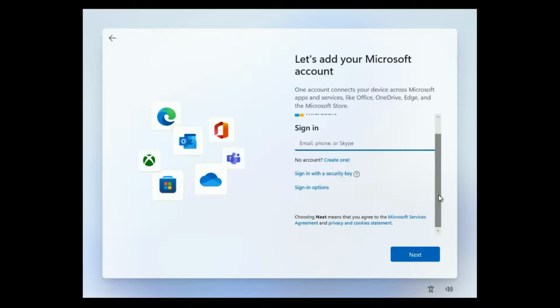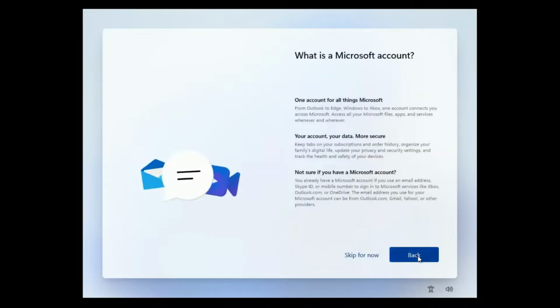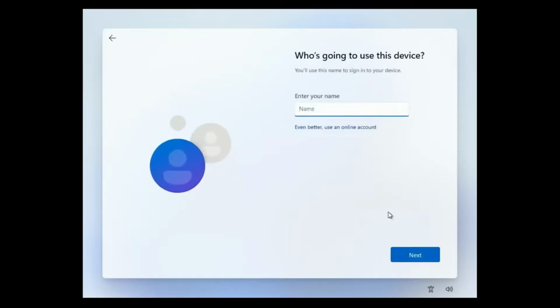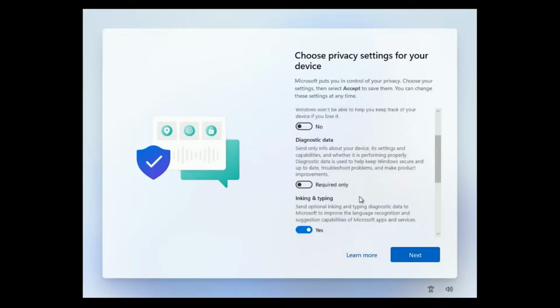To do this, we go into Sign In options. Select an offline account. Press Skip. Here you need to type in your name. I'm not going to enter a password, but if you need one, you can set it up right here. I am not allowing any personal data collection.